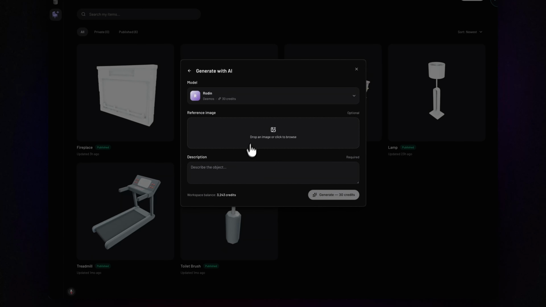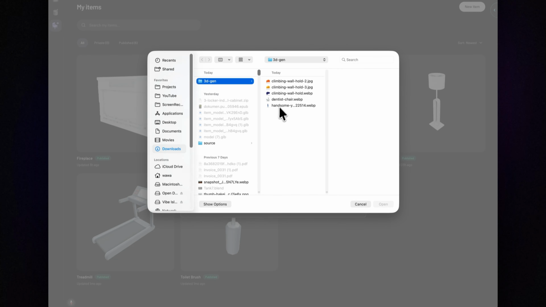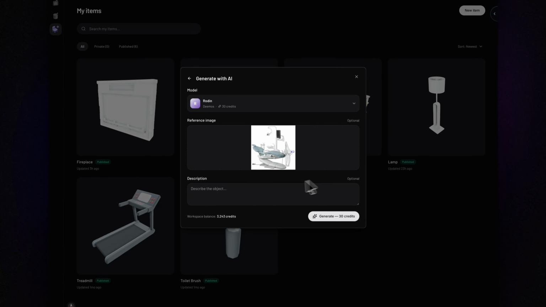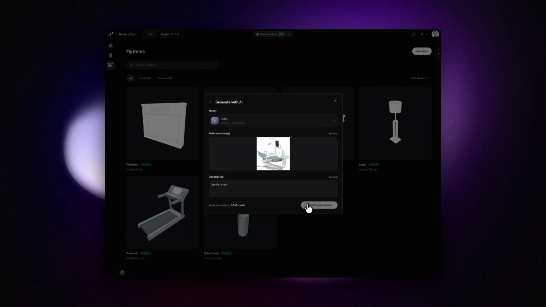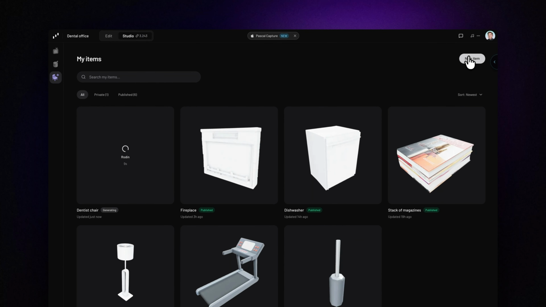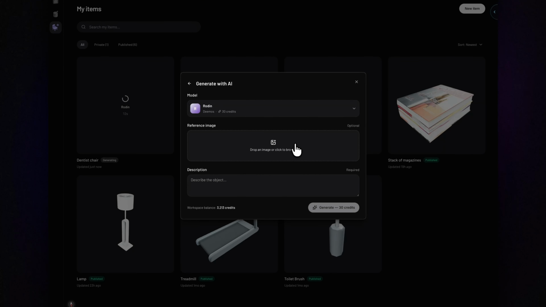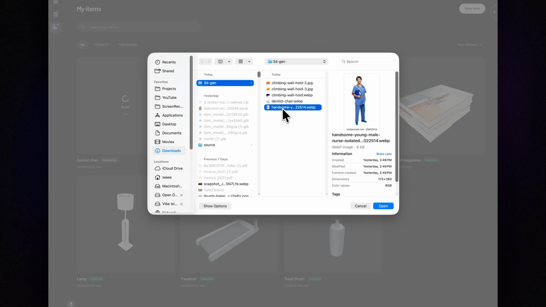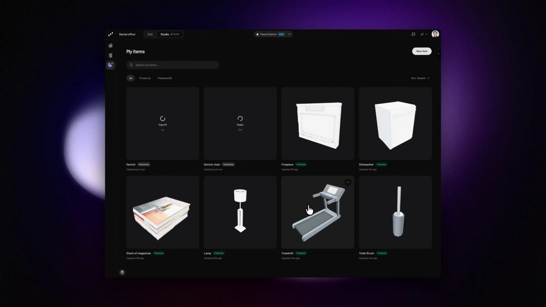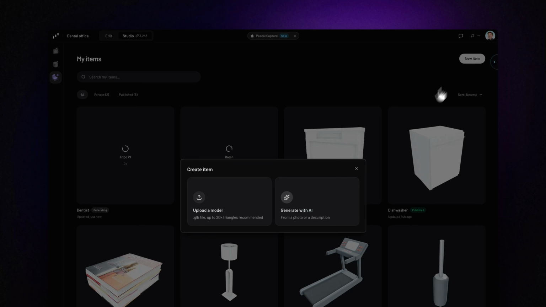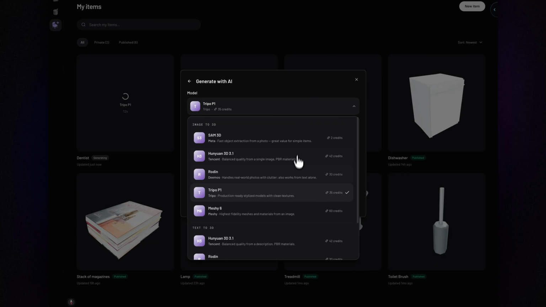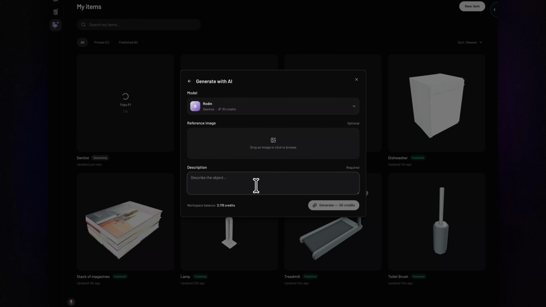Let's start with Rodan. I drop in a reference image of a dentist chair, type dentist chair in the description, and generate. While that one is cooking, let's launch a second one, Tripo P1 this time, with a reference image of a dentist. And a third one, Rodan, text only, for a teeth denture. The kind of thing you only find at a dental clinic or at your grandparents' house.